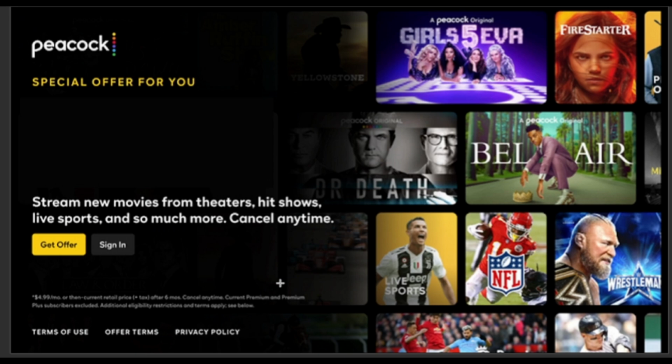Just go to your Xfinity and navigate to the apps on your home screen. You can also just call for Peacock if you do have voice command. But anyways, to sign up for Peacock, you can choose Get Offer or Sign In once you are inside the app.